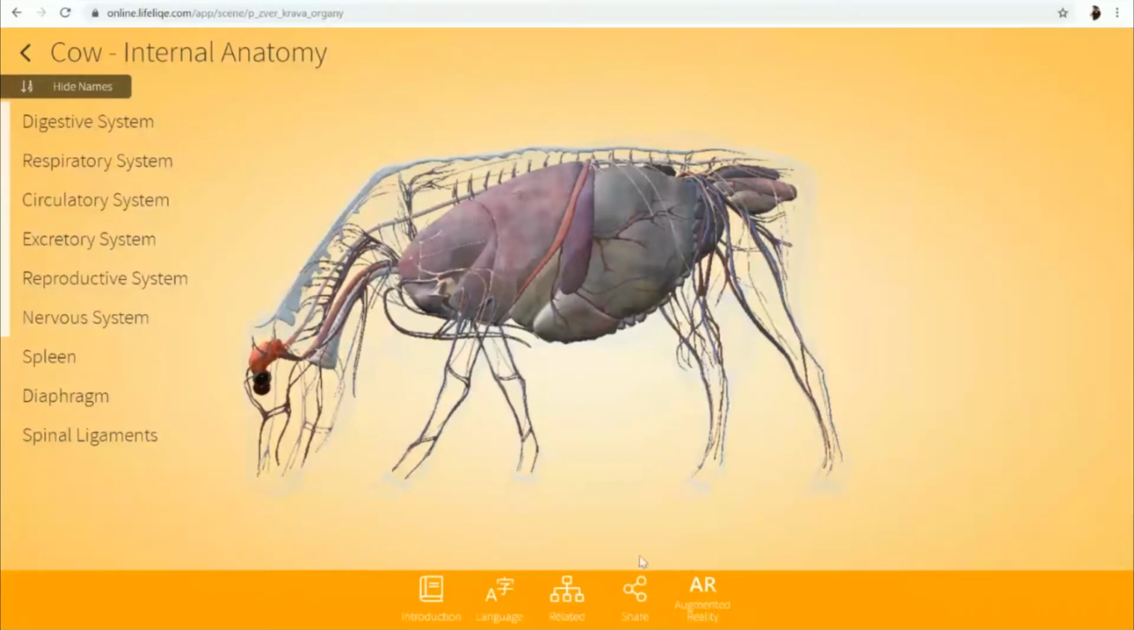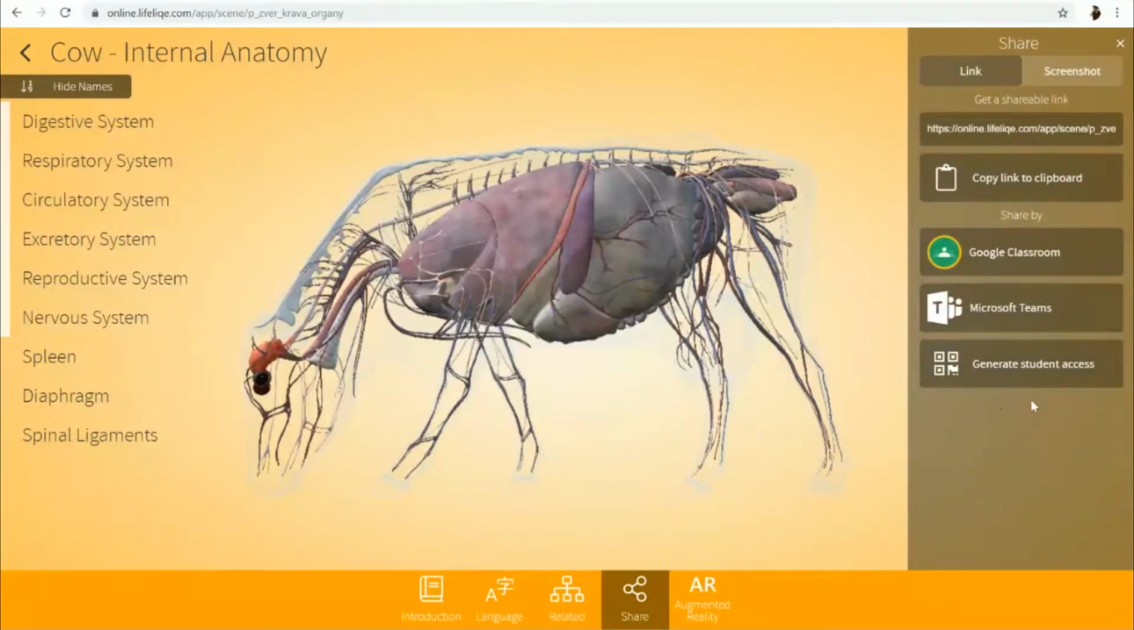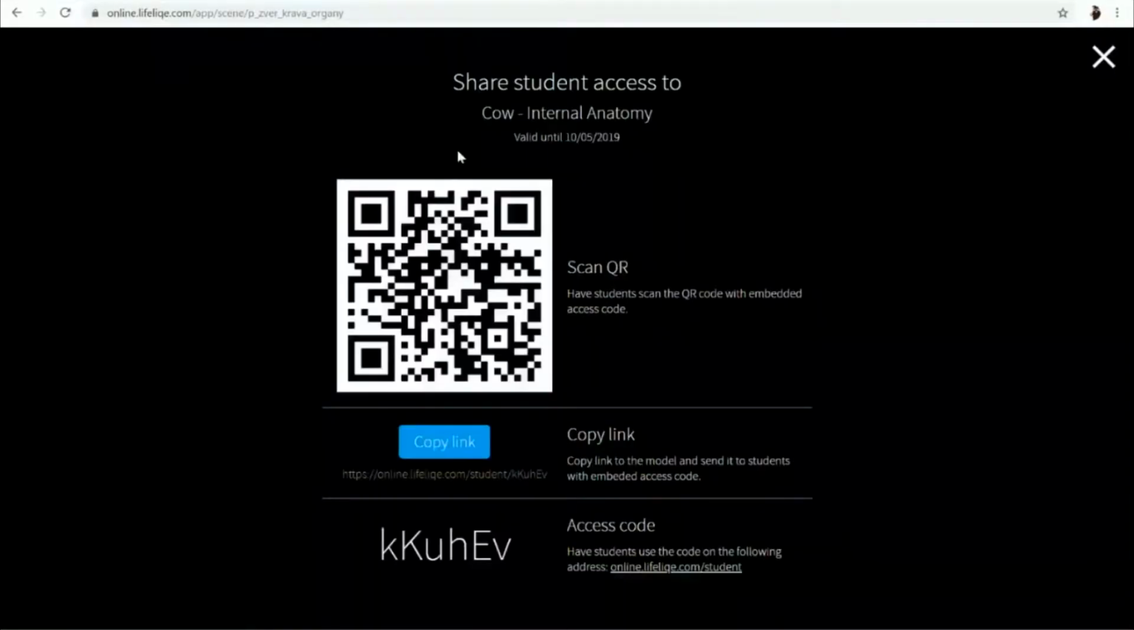Once again, you'll find it here in the share section, and just make sure you click to the link tab, the link button. By default, you usually have screenshot open, so you've got to click the link because you want to generate a link to this 3D model. In the link section, I click on generate student access. What it does is provide me three different ways to generate an access code to that particular 3D model for my students.